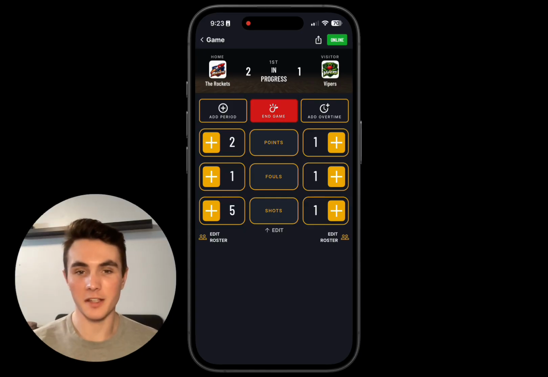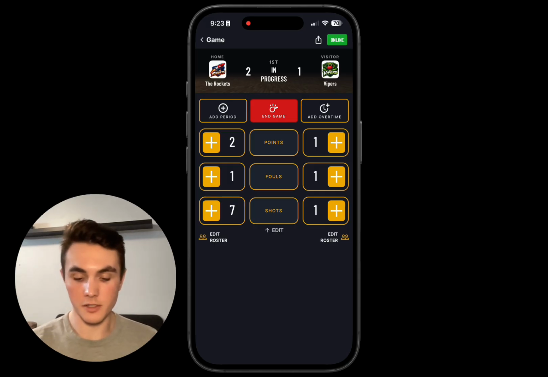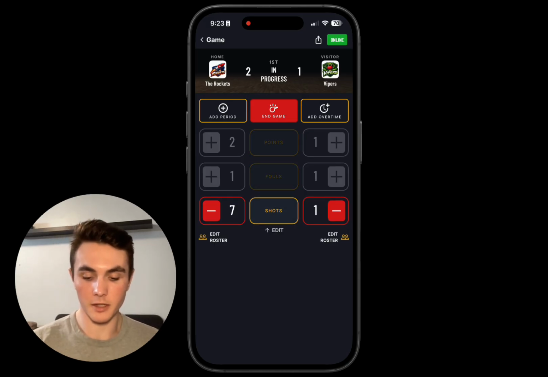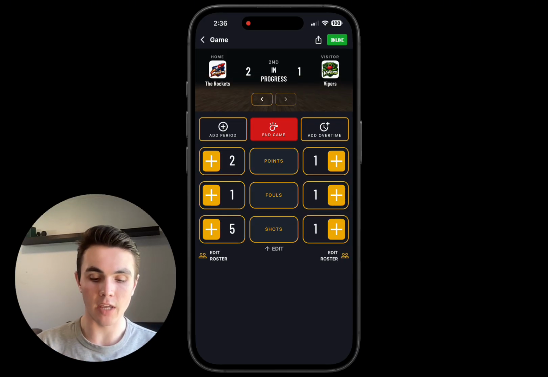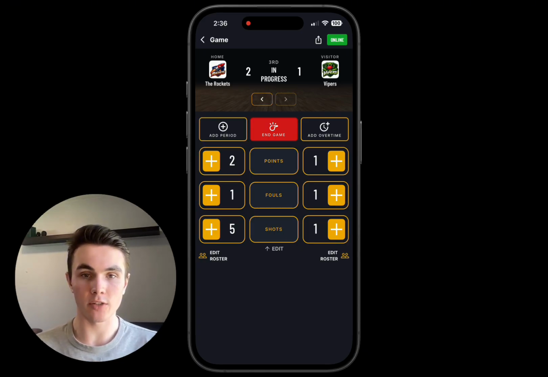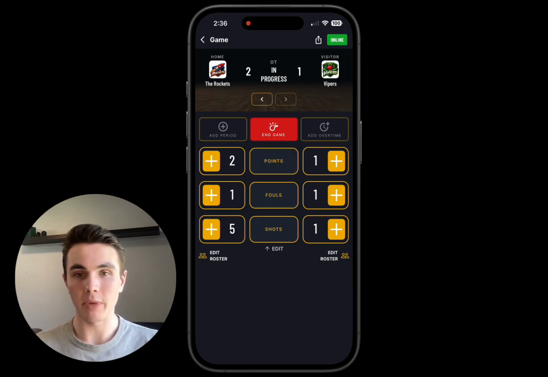To add shots, it's the same thing. You just press the plus button on shots. And to take away shots, you press the shots button in the middle and you can take away shots as well. To add another period to your game, all you do is click on the add period button. And as soon as you click on it, you'll be taken to that next period. If you want to add an overtime, all you do is click on the add overtime button and you'll be immediately taken to the overtime period.